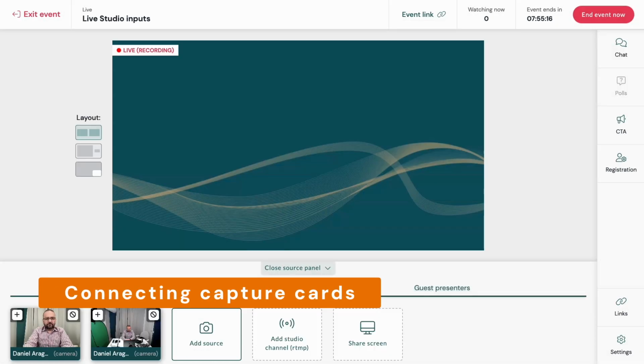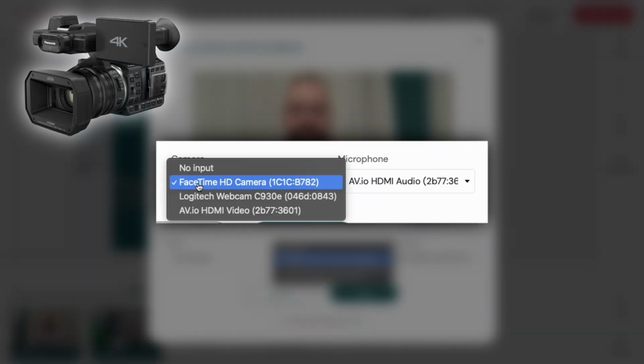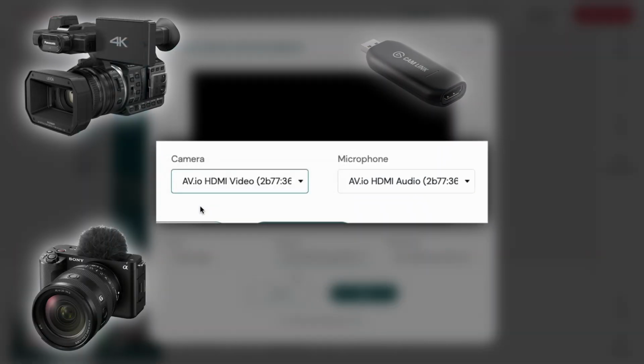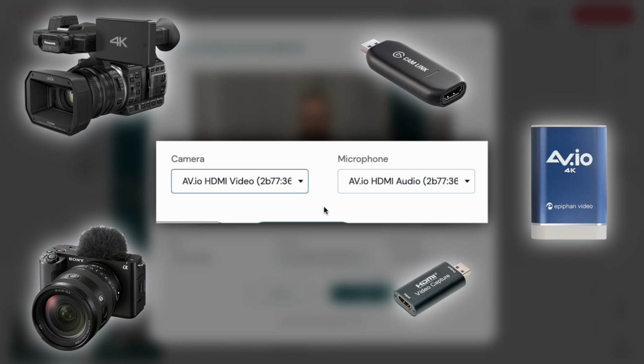Using a capture card for non-USB cameras. For cameras without USB connectivity, use a capture card to convert the video signal, often coming from an HDMI output, to USB. Capture cards come in various brands and support different resolutions and operating systems like Mac, Windows, or Linux, so choose one that suits your setup.